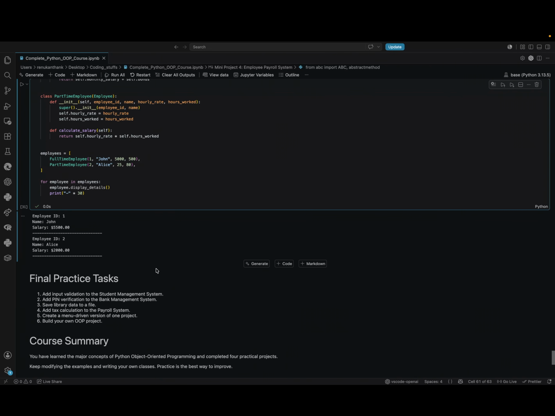Introduction to OOP, classes and objects, constructors, self, instance variables, instance methods, class variables, class methods, static methods, encapsulation, public variables, protected variables, private variables, getters and setters, property decorators, single inheritance, multi-level inheritance, multiple inheritance, hierarchical inheritance, hybrid inheritance, super, polymorphism, method overriding, duck typing, operator overloading, abstraction, magic methods, composition, aggregation, exception handling, file handling, student management system, bank management system, library management system, employee payroll system.